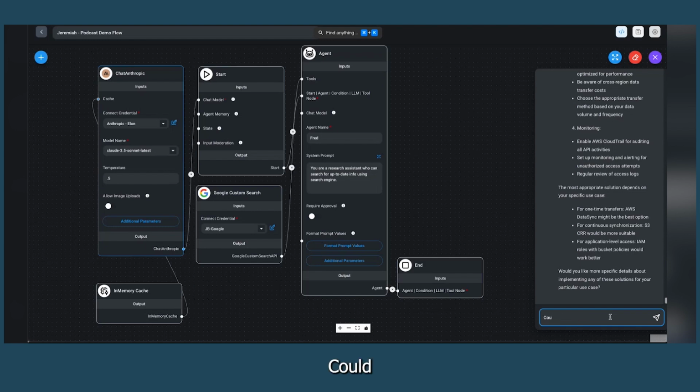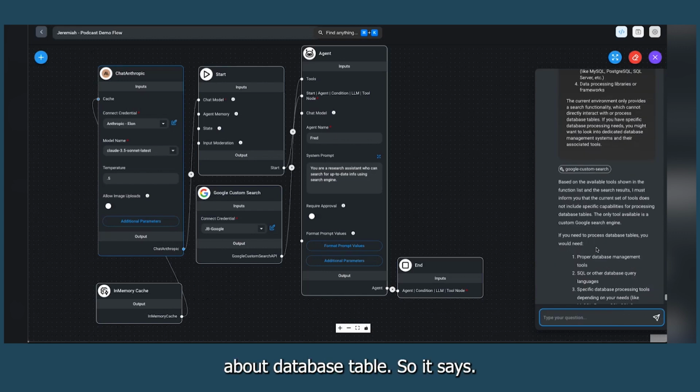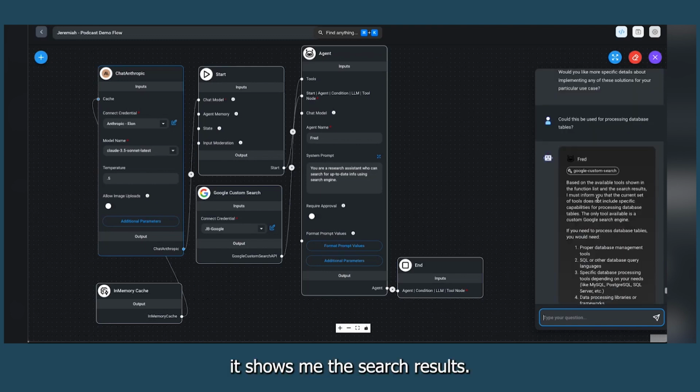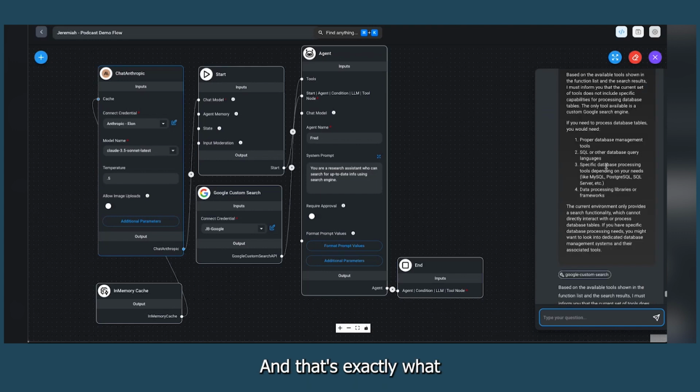And then I can say, can't type today, could this be used for, I'm going to try something very outlandish, processing database tables? Right? I want to just see, I'm asking about files. It really wasn't asking specifically about database tables. So it shows me the search results, right? Yep. And it says the current set of tools does not include specific capabilities for that, and that's exactly what you would want it to say, right?